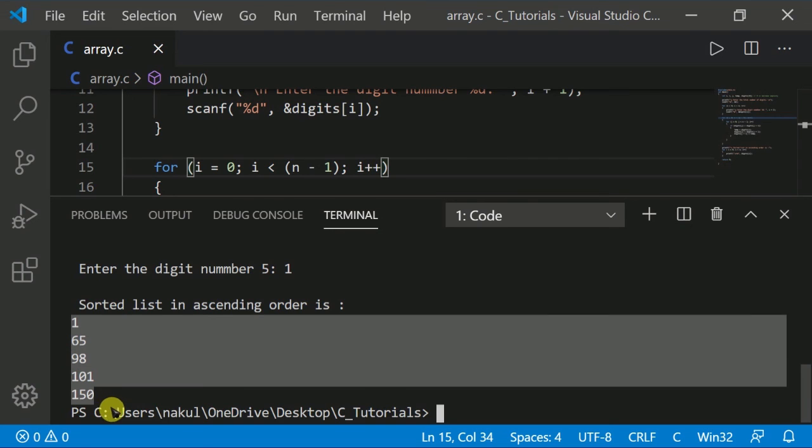They are presented in ascending order, that is 1, 65, 98, 101, and 150. Ascending order means from small to greater. It means 65 is greater than 1, and 98 is greater than 65, and 101 is greater than 98, and 150 is greater than 101. That is the form of ascending order.